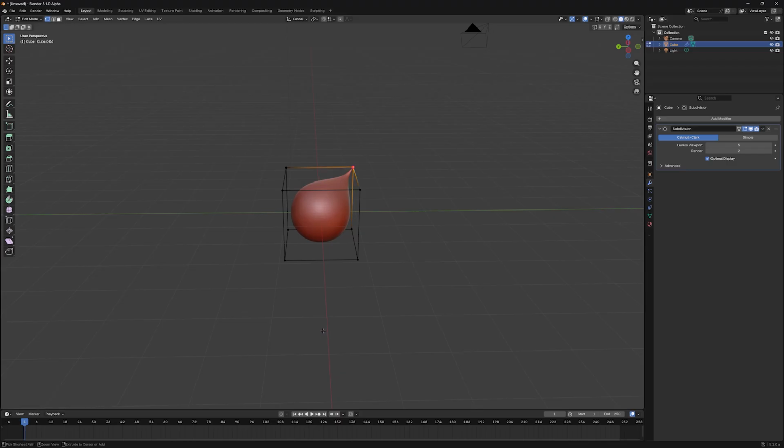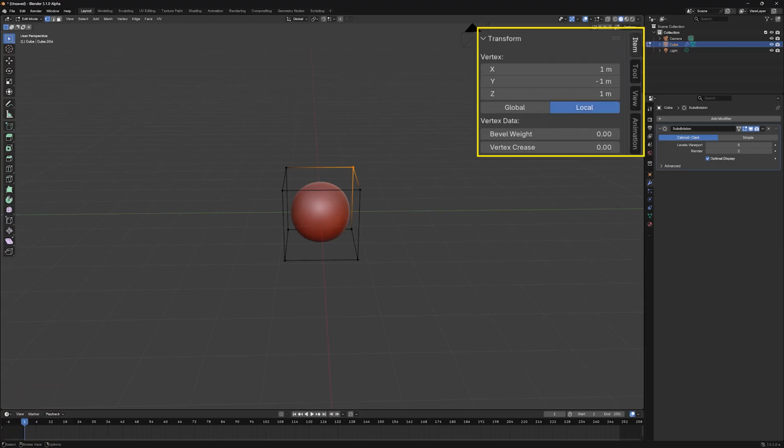Rather than use the Vertex menu, we can also add a Vertex Crease by displaying the sidebar, and in the item page, changing the Vertex Crease value.